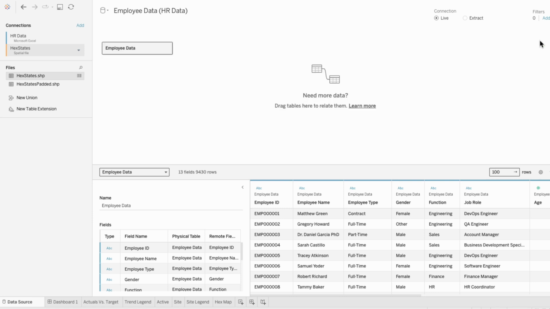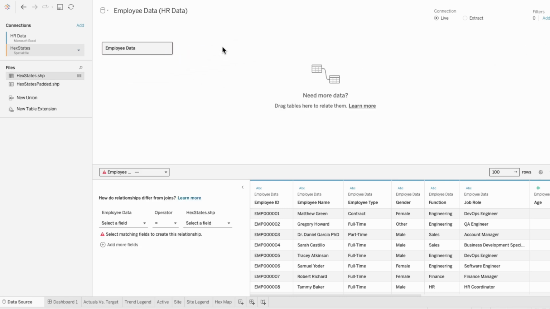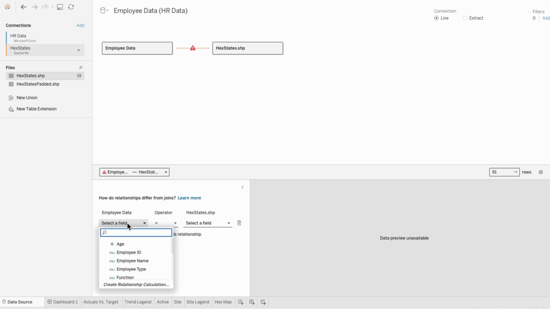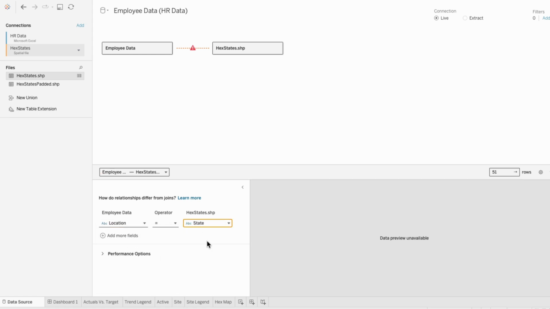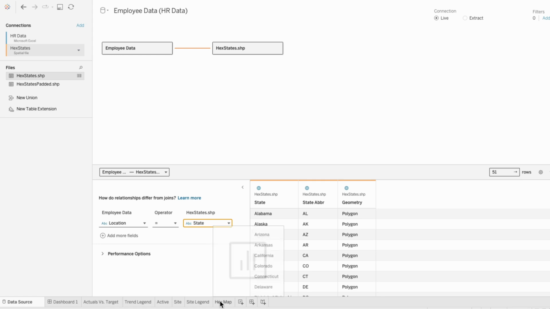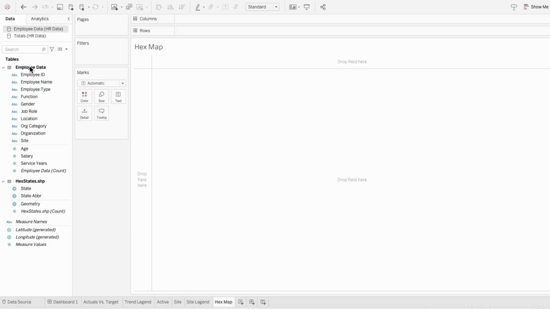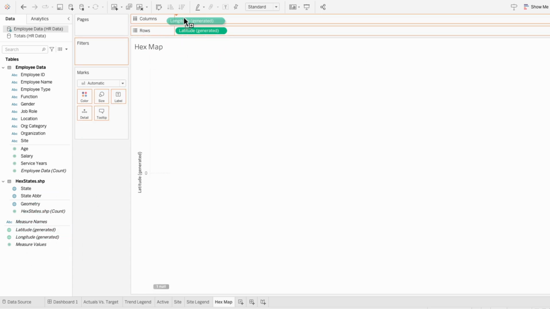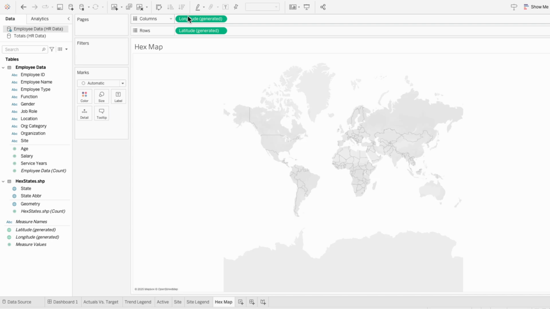I'll close out of this data source and pull the hex state file into the pane. Then at the bottom, I'm going to use the relationship to set location equals state. And now on the hex map worksheet, we can see the employee data and the hex states data. Building the hex map is super simple. Just pull latitude into the rows and longitude into the columns. Then pull the geometry field into the marks.